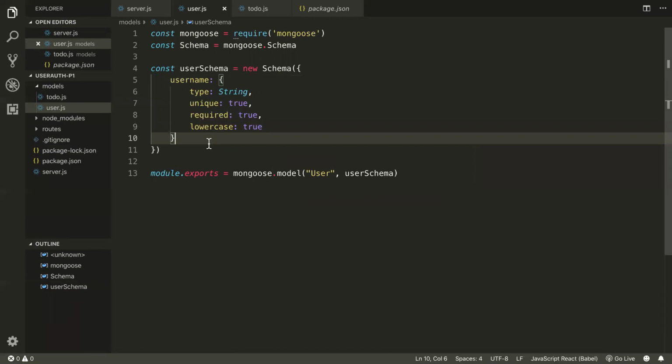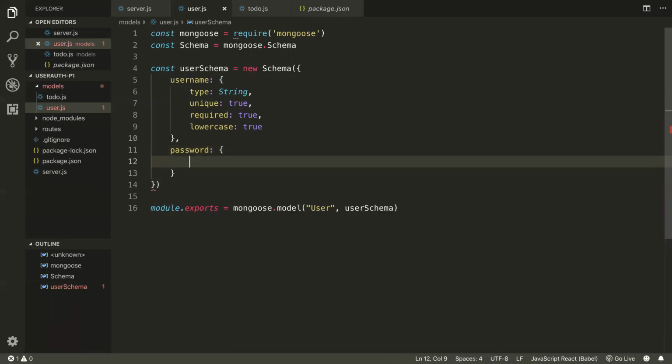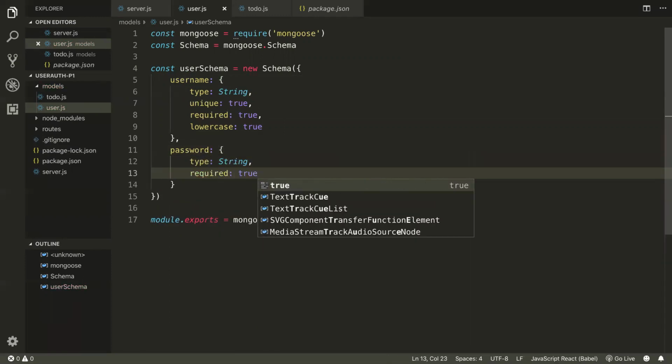You could swap username for email. That's even easier because most emails are not duplicated. I said username, yeah, for an email because that will also not be duplicated, typically. Password will be another key. It will just be a type string, and it's also required.